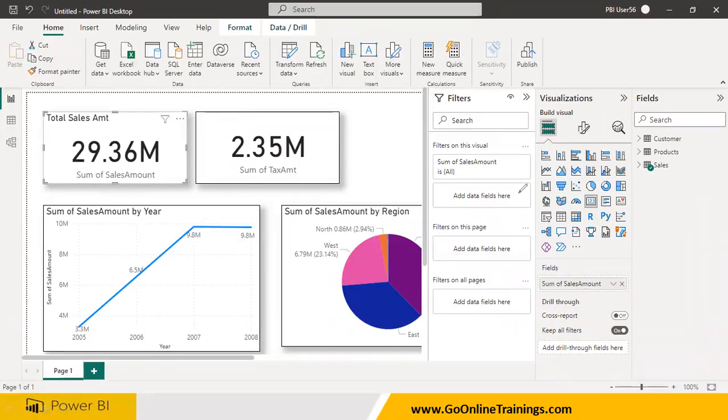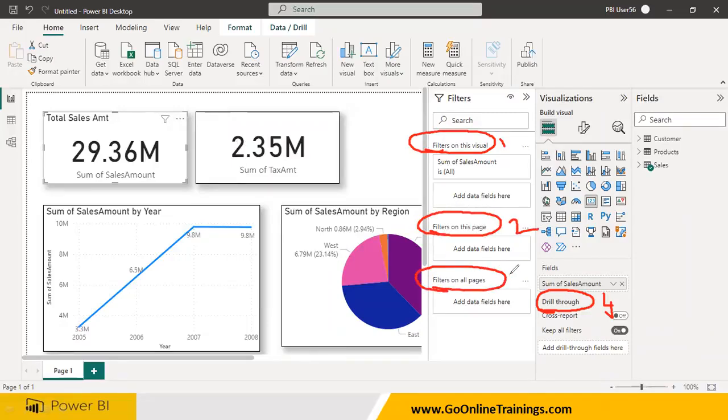Now, the last one, the fourth one, is called drilling through filter. So the first one is called filters on the visual, the second one is called filters on this page, the third one is called filters on all pages. All pages means I'm talking about report level filter, right? The fourth one is called drilling through filter. Drilling through means I want to apply the filter on one page and the effect is going to happen on the second page. Clear? So this is what is called jumping from one page to another page.